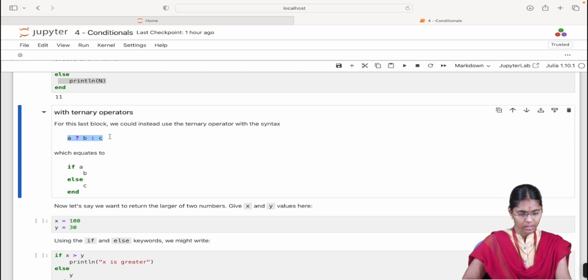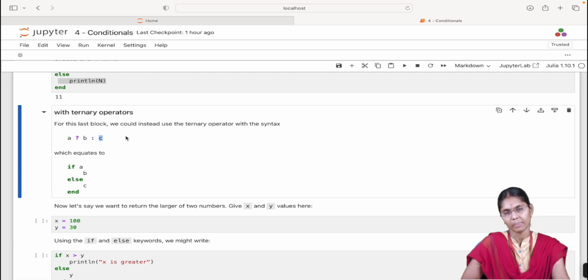So what I'm doing here is A question mark B colon C. Hope you know what will happen. The first thing will contain A, so the condition will be A. B is nothing but your true part. If the condition is true, what do you want to print? If the condition is false, what do you have to print in C? A is nothing but a testing condition. B is nothing but the true part of execution. C is nothing but the false part of execution.